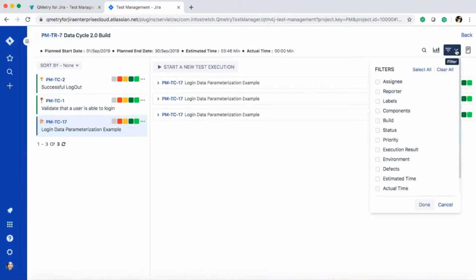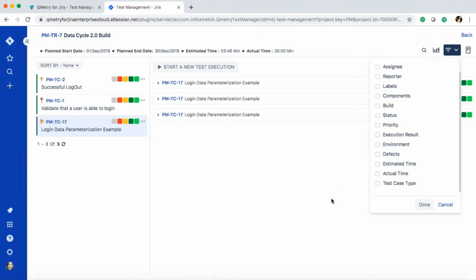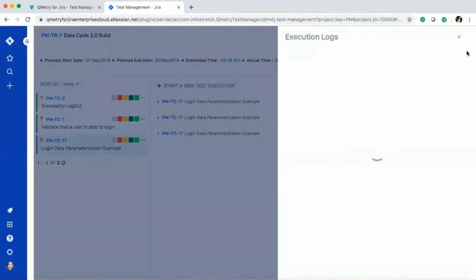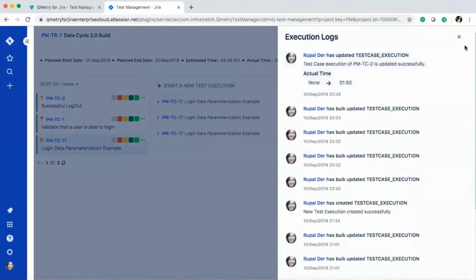You'd also be able to filter the test cases. If there are multiple test cases under this particular test cycle, you'd want to filter it and execute them specifically. You'd be able to do that from here. You'd also be able to quickly check the execution logs, right?